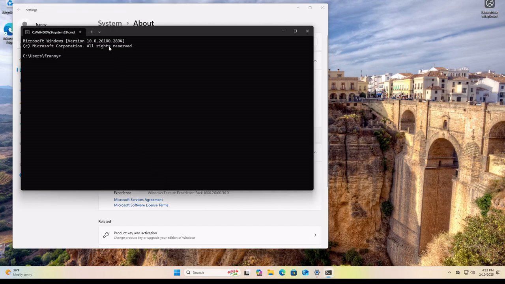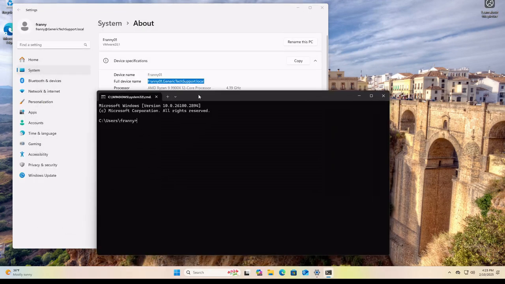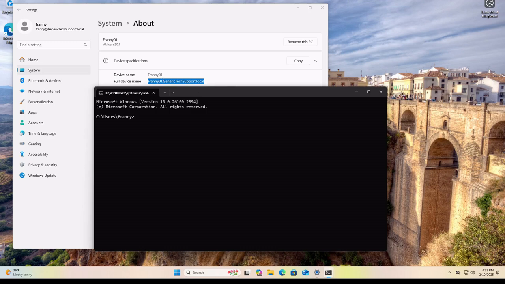Okay, so we have our command prompt open, right? Now what we have to do is look up generictechsupport.local. We know that's our domain, but we don't know where the domain controller is. So the best way for us to do this is to use NSLOOKUP, right?